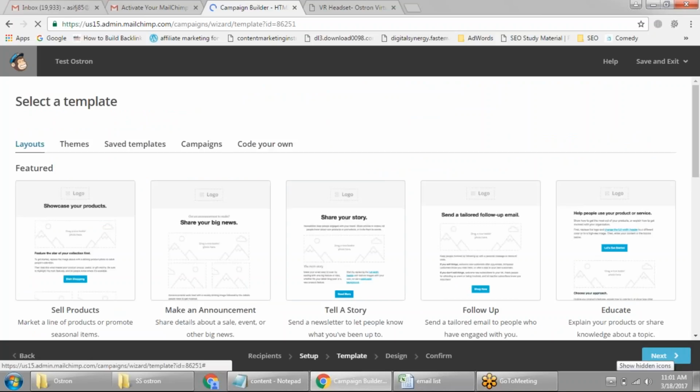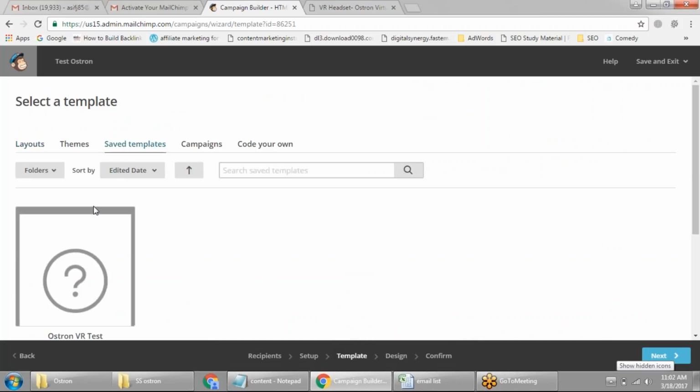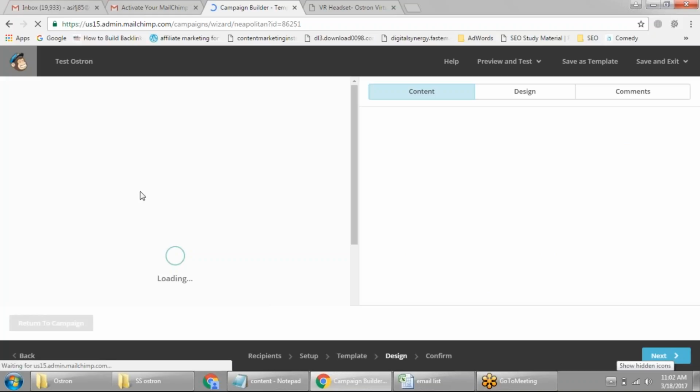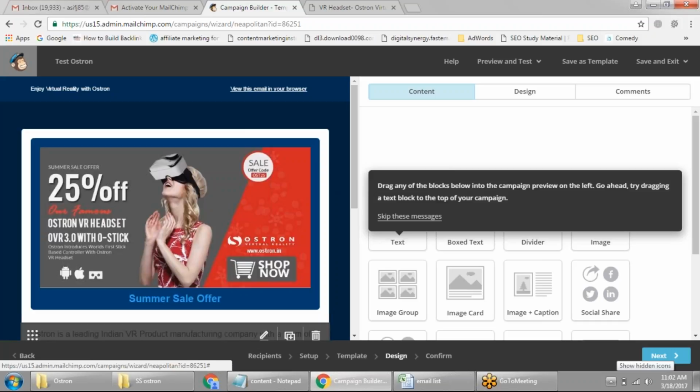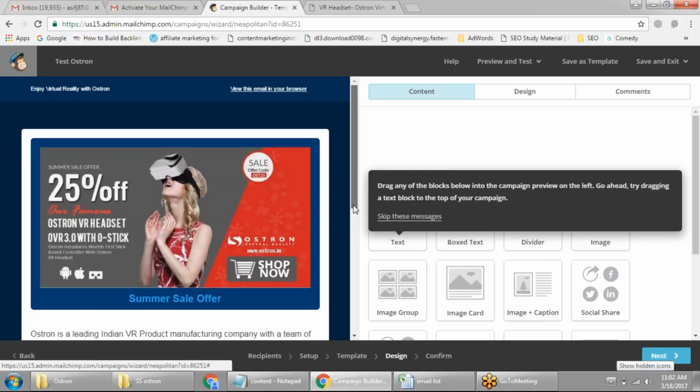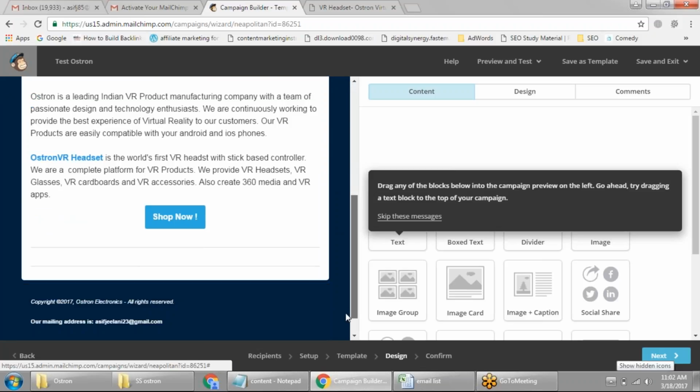Now we are on this part where we have to select a template. We already made a template. So let's click on saved templates. Select this one. It will again ask you to check your design. If there are any changes, you can make them. So let's go through once again. Okay, everything seems fine.